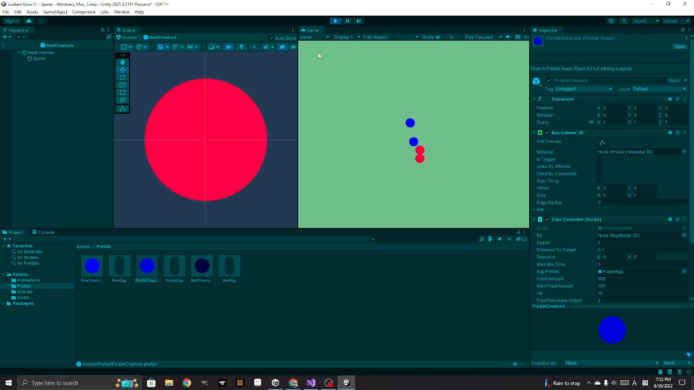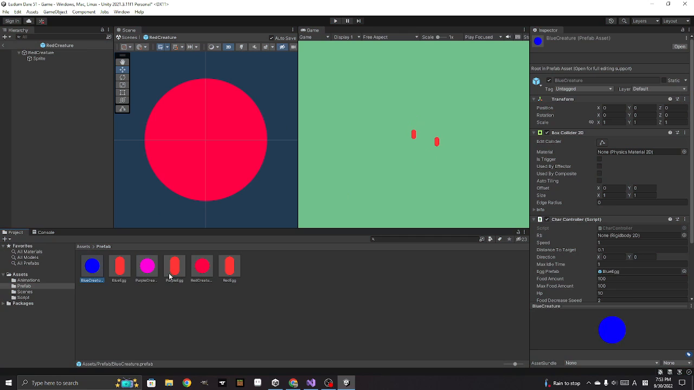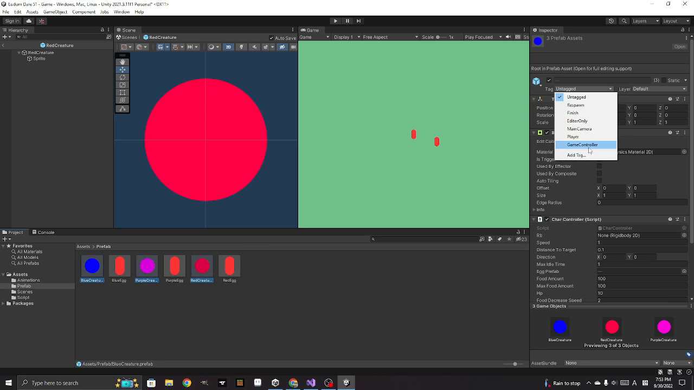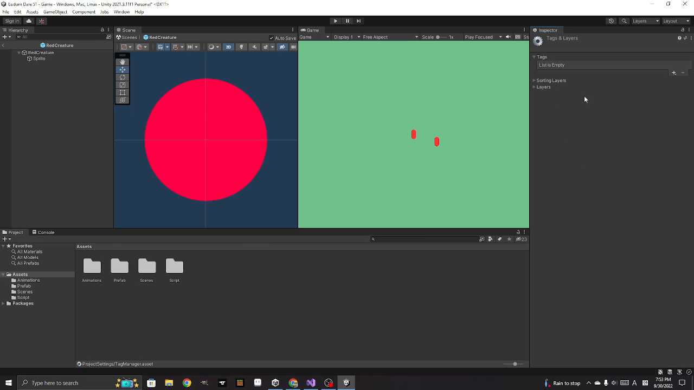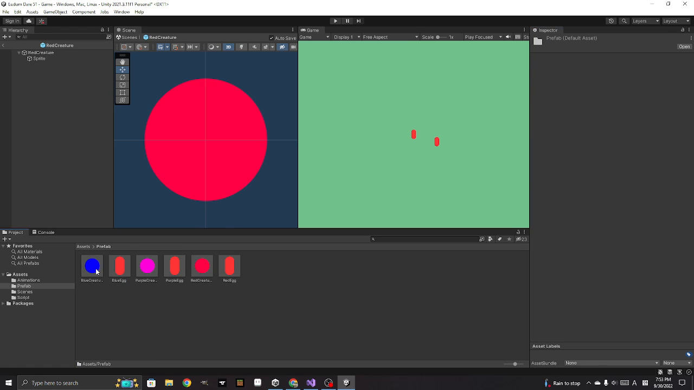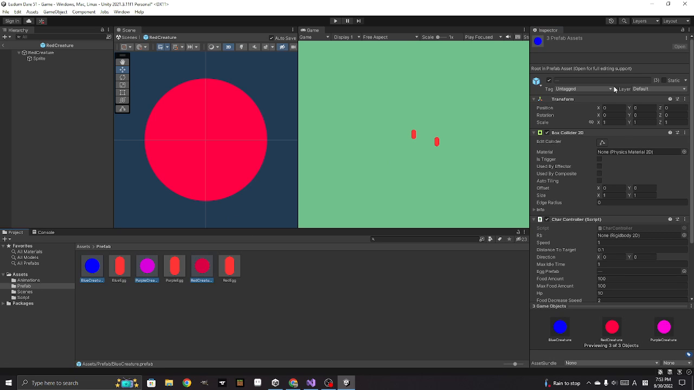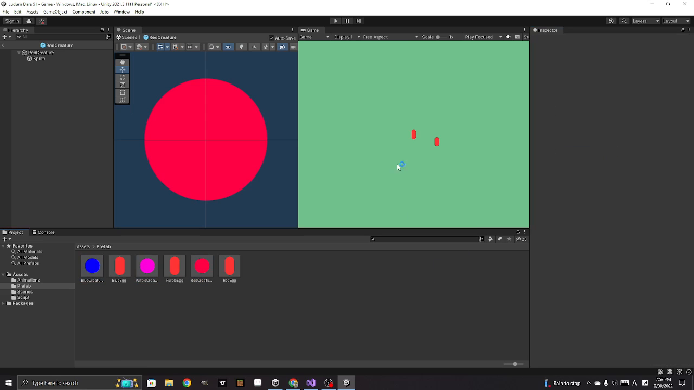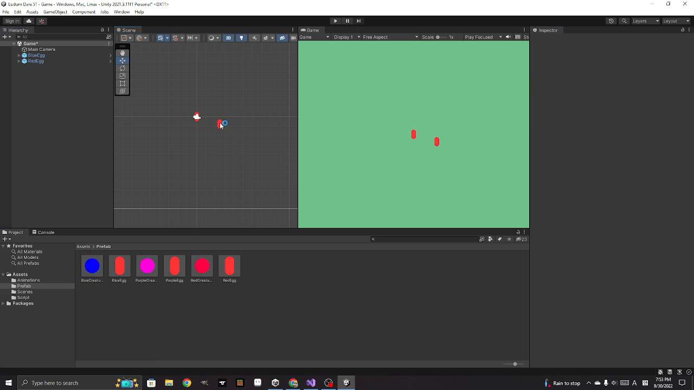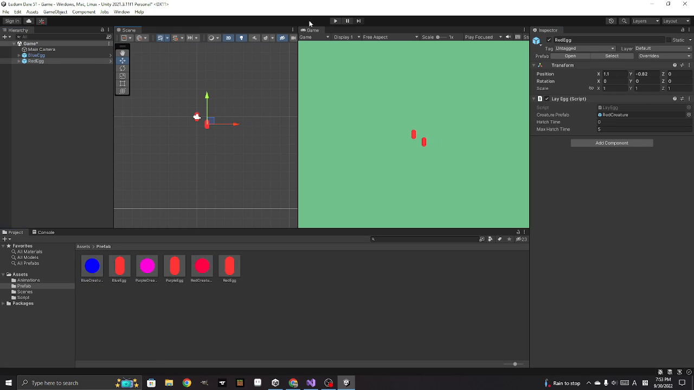Oh, I didn't tag any of these creatures. So let's see if I control. Let's name them creature. I didn't even add that yet. So we're gonna add a tag called creature. Save it, and then let me go back to my prefabs and see if I can change all those to a creature. Okay, and let's get these two starting eggs a little bit closer. And let me save.